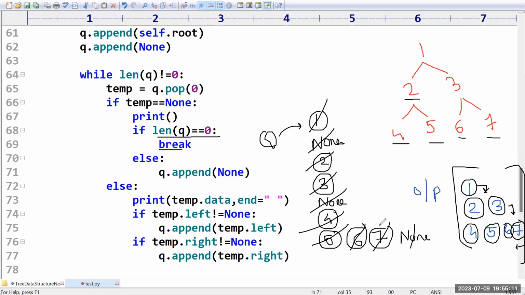Level wise, how we are printing, is it clear? No, sir. Can you please explain from the starting? Actually, I am not able to understand why you have used "if temp is equal to none", you are using length and then you are moving out from the loop. The concept itself you have not understood.